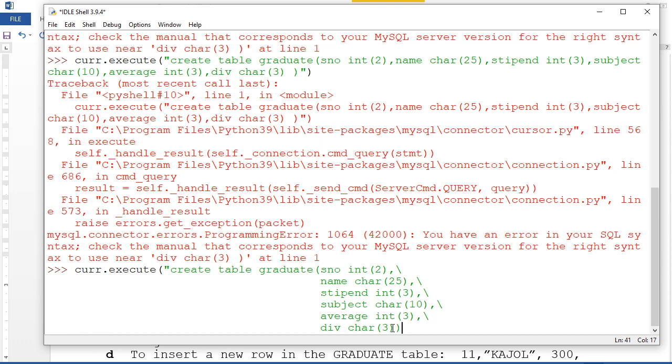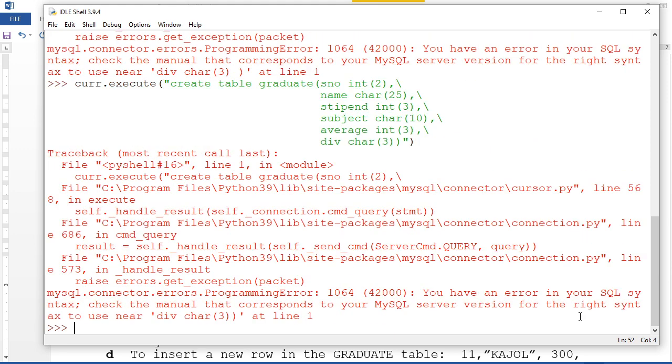Sir, that inverted comma you have not given. Inverted comma, yes, sir. Sir, after div character 3, what will be there? Sir, a bracket, then inverted comma. Bracket will be there. The bracket is okay. Inverted comma will be after that. Here, and then I am going to put a bracket. Is it correct? Yes, sir. Okay, clear? So this is there, then I am going to press.